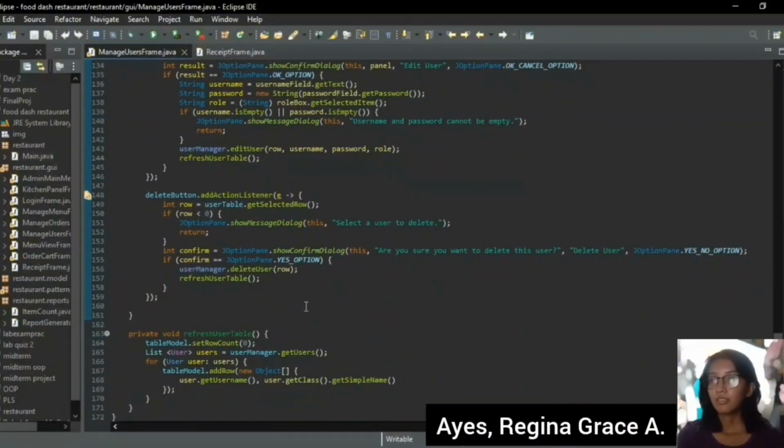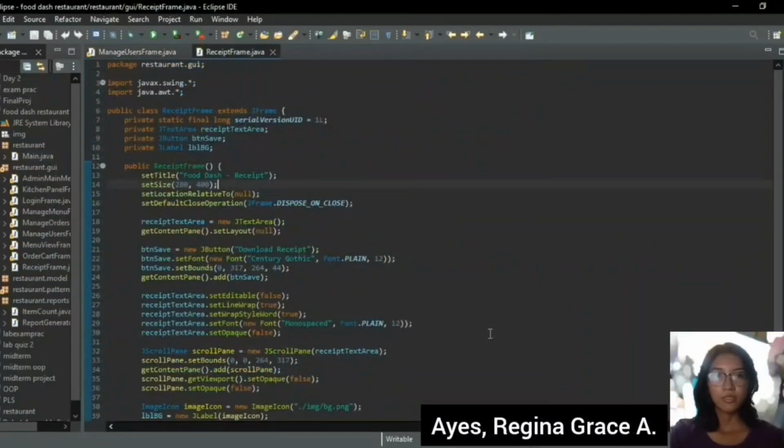And then this is the refresh user table method. This method clears the existing rows in the table, and then it reloads all users from the user manager. It helps keep the display in sync with the latest data whenever we add, edit, or delete. That's all for the manage users frame. For the next UI, I will discuss the receipt frame.